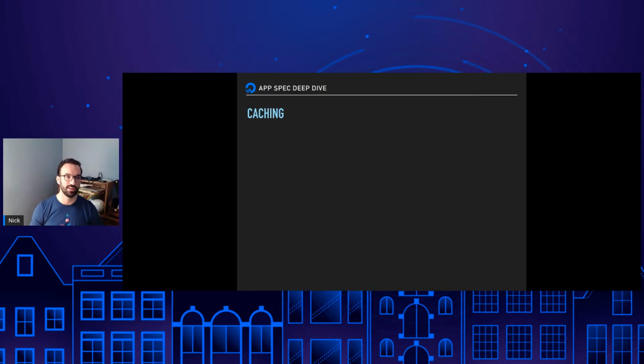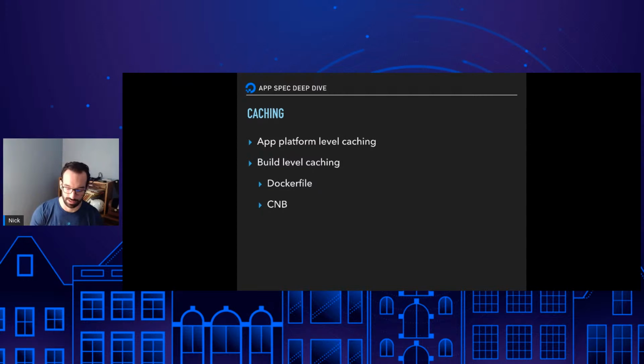So, we've defined where the code comes from. We've defined what processes determine how the build occurs. I want to talk a little bit about caching. So caching really happens at 3 layers on the App Platform. There is what I call App Platform level caching, and then also build level caching of both Dockerfile types and the Cloud Native Buildpack types.